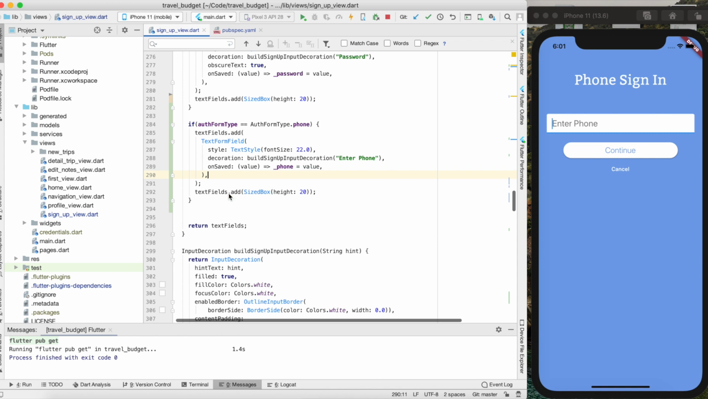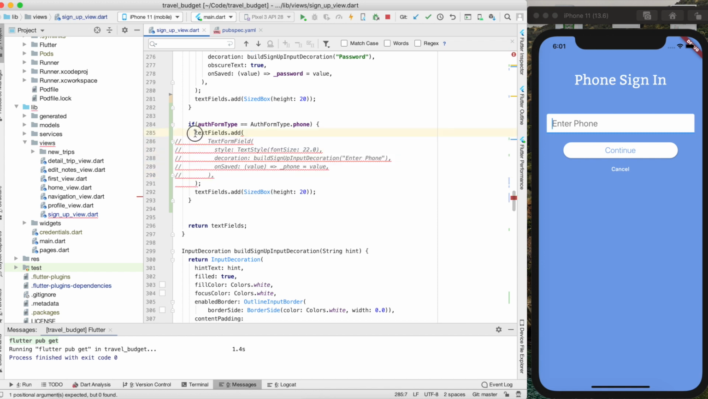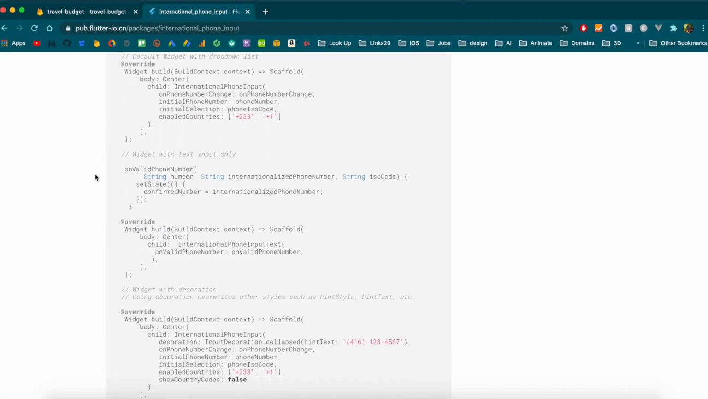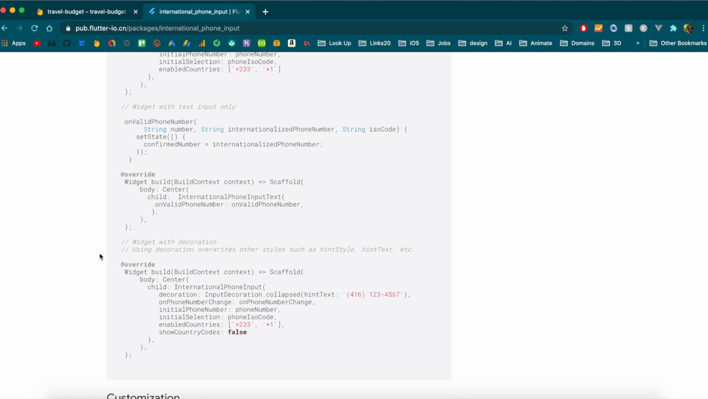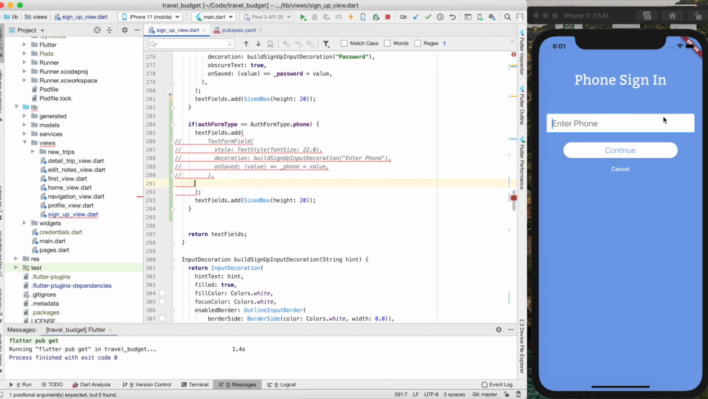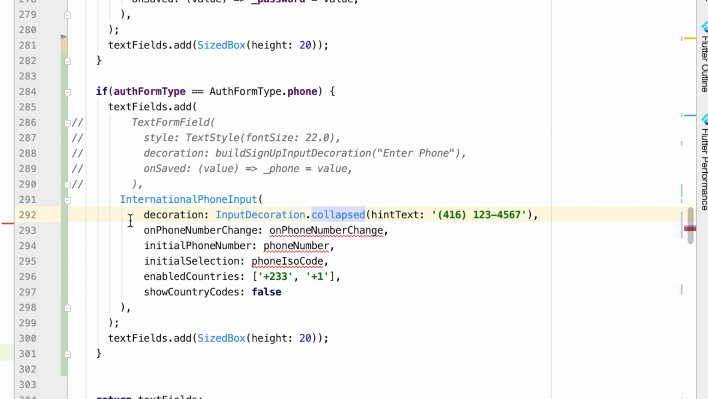So we're going to comment out what we have so far, but make sure you keep it inside this textfields.add. Then we're going to get their example here in the README part, and they have two different examples. If you get the one with the decoration, that's what we're going to want, because we want the background to look similar to this, that white background. So if you paste that here, there's a few things we can change.